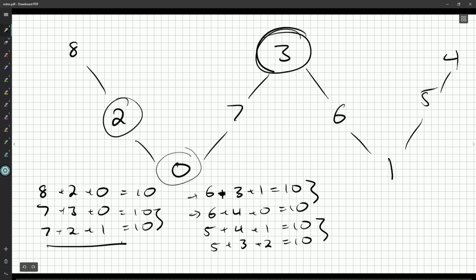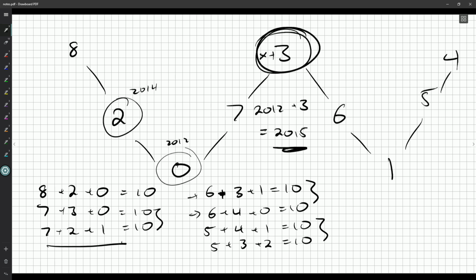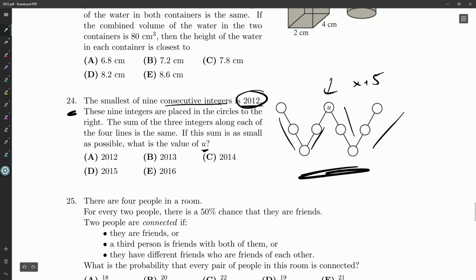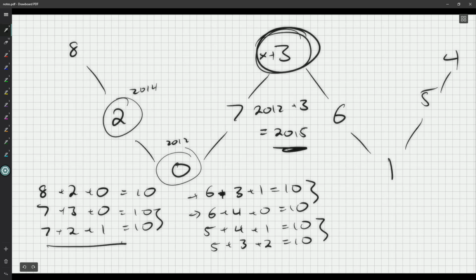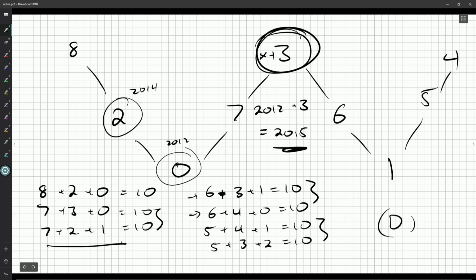You'll find that 3 has to go in the middle here. So now the way we're doing that, that's really x plus 3, which I guess is really 2012, our smallest number, plus 3. And so 2012 would be here, 2014 would be here. We didn't actually need the 2012s. That's why we dropped them, to make calculation a little easier for us. Okay, so 2015 should be the answer, and that's going to be D. Okay, the value of U has to be 2015. Okay, so there we go.